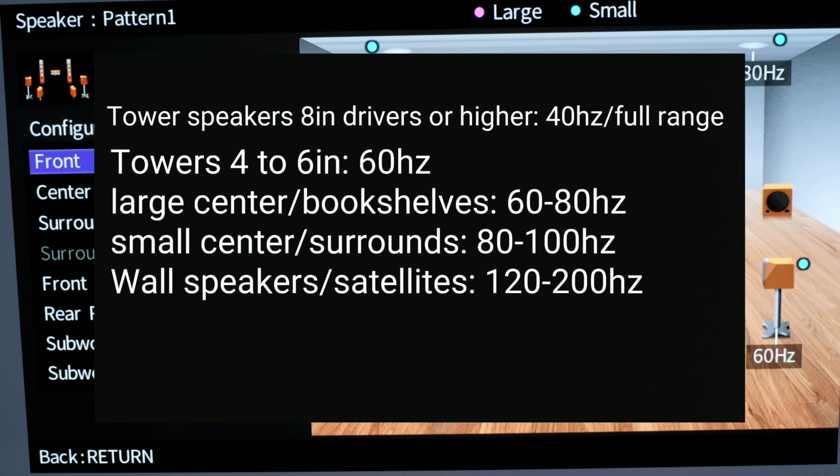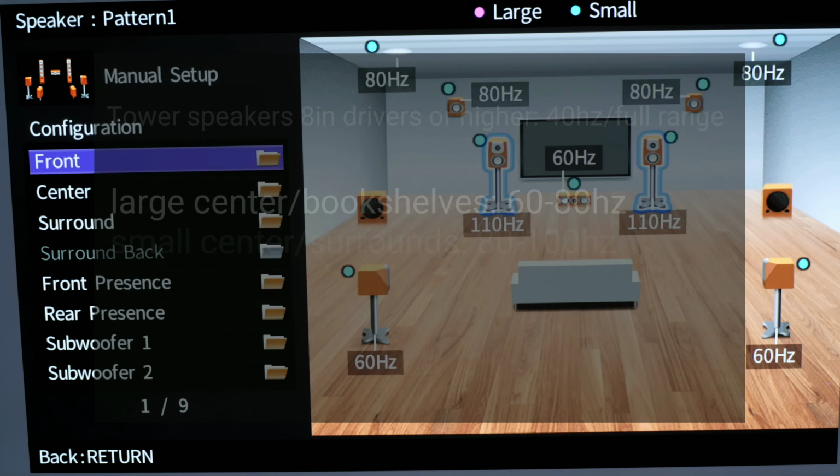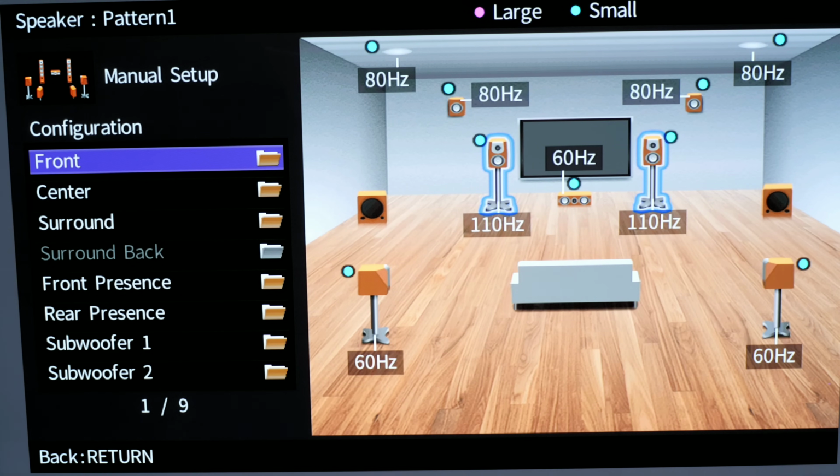Typically a floor standing speaker with 8-inch drivers or higher can handle 40 Hz or full range. Towers with 4 to 6-inch drivers handle around 60 Hz. Large centers and bookshelves can handle around the 60 to 80 Hz region. Smaller centers and surrounds like to play around that 80 to 100 Hz, and satellites and on-wall speakers like to hang around the 150 to 200 Hz. Just a small rule of thumb, but it doesn't always apply.